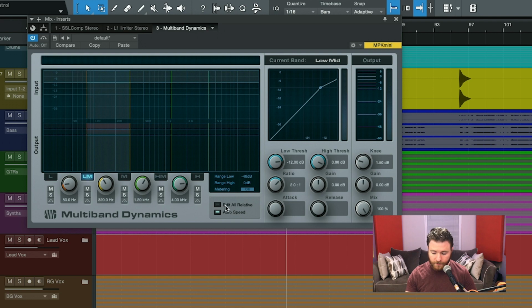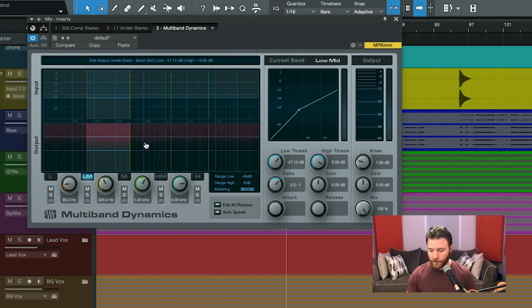Underneath that, we have 2 buttons. We have edit all relative and we have auto speed. Edit all relative does exactly what it sounds like. When you have this engaged, and let's say I'm in my low mid frequency here, and I adjust the threshold, you can see in my graph, all of the other bands outside of the low mid also had their low threshold changed. If I change to the mid band, everything is exactly the same.